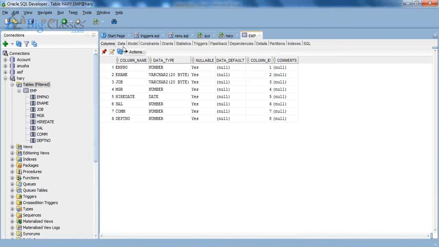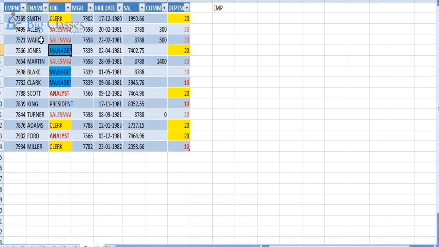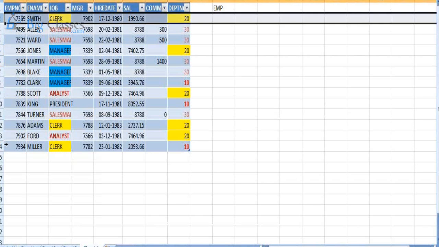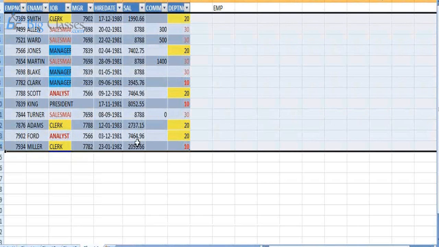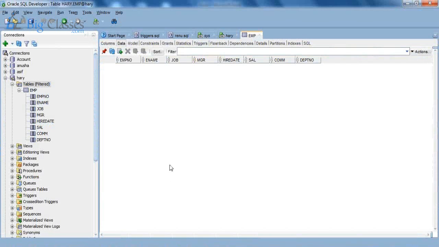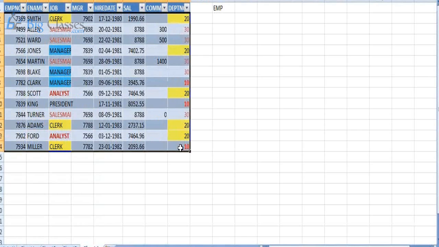One is columns here, and next one is data. So currently you don't have any data, right? We just created a table here. It's an empty table. It won't have any data. Now I would like to insert some data here. Okay, let me insert the data first. How many rows do I have to insert? Probably 13 rows here, right? 13 rows I have to insert.